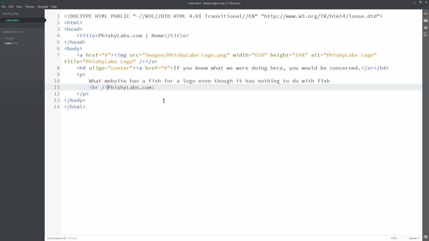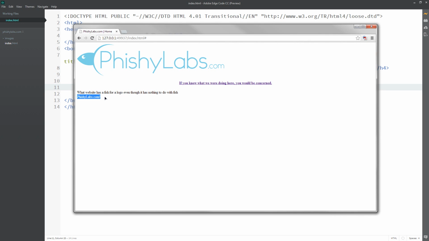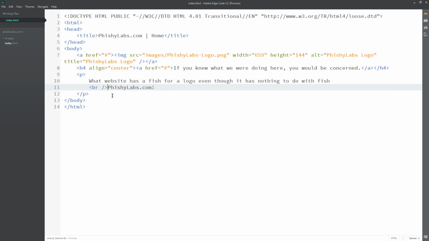However, same thing as before. I mentioned that we wanted to push this fishylabs.com a little bit over to the right, but if I were to just hit the spacebar a bunch of times, it's not going to show up. So now what we need is a special HTML character to create a no break space. All right, so no break space. Remember that, it'll help you.